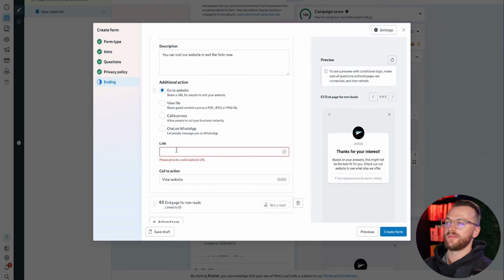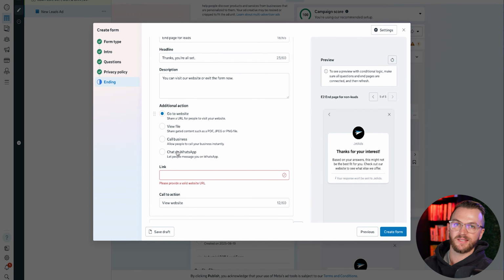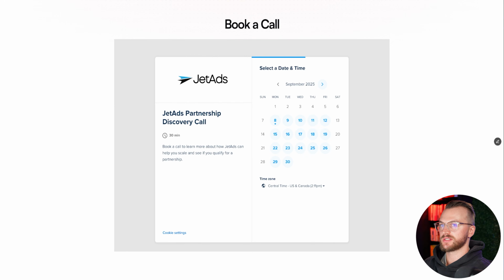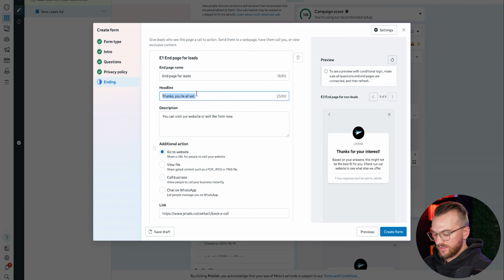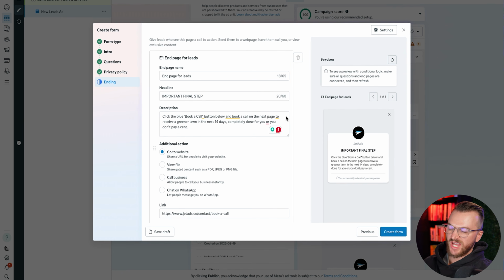If you don't, then what you can do right here is reach out to that lead, try to get more information from them, and try to set up something yourself if you don't have an automated way for the customer to do that. So for us, I might link to this page right here, which is our book a call page. So if I grab this link right here, I can go back to here and paste this in, right? I can say something to really try to get them to take action on this step, like important final step right here. So what you can do is just add in a description like this: click the blue book a call button below to book in a call on the next page to receive a greener lawn in the next 14 days, completely done for you, or you don't pay a cent.